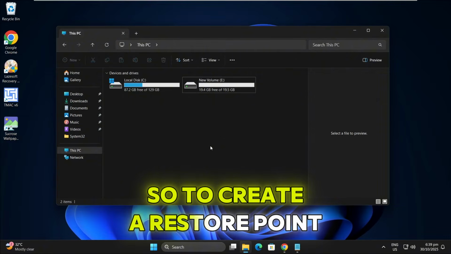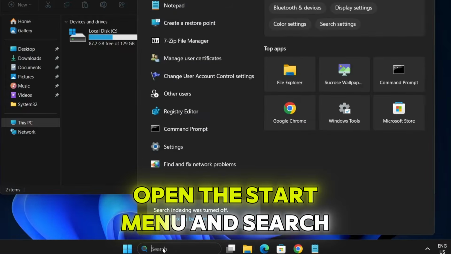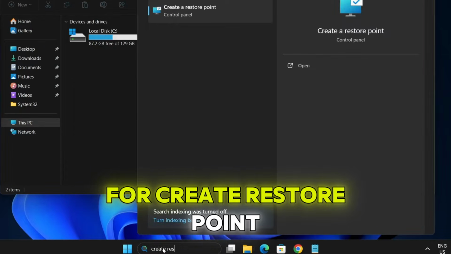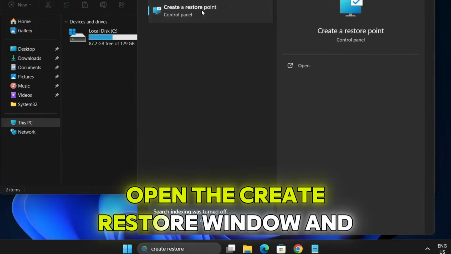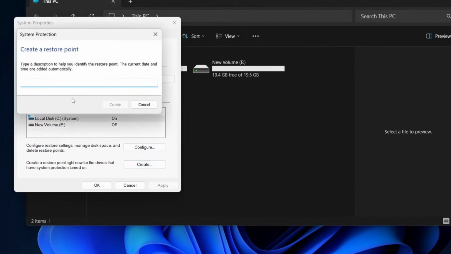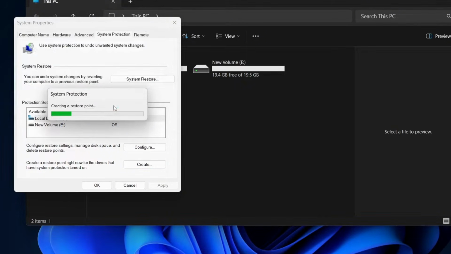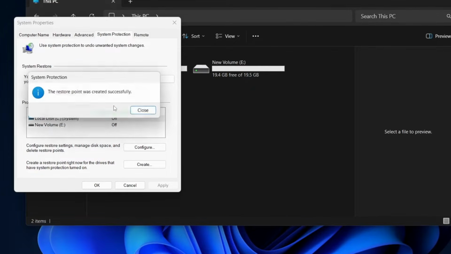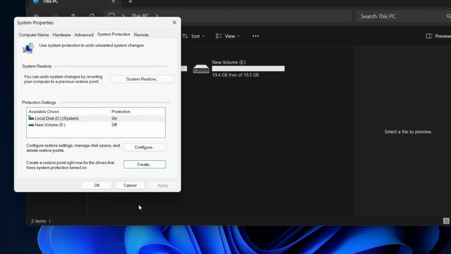So to create a restore point, open the Start menu and search for Create Restore Point. Open the Create Restore Point window, and in the System Protection window, select the drive where your apps or files are currently installed, usually the C drive. Select the drive, then click Create, give your restore point a name, and then click the Create button. The system will start creating the restore point, so it will take a few minutes. After it's done, close the restore window.